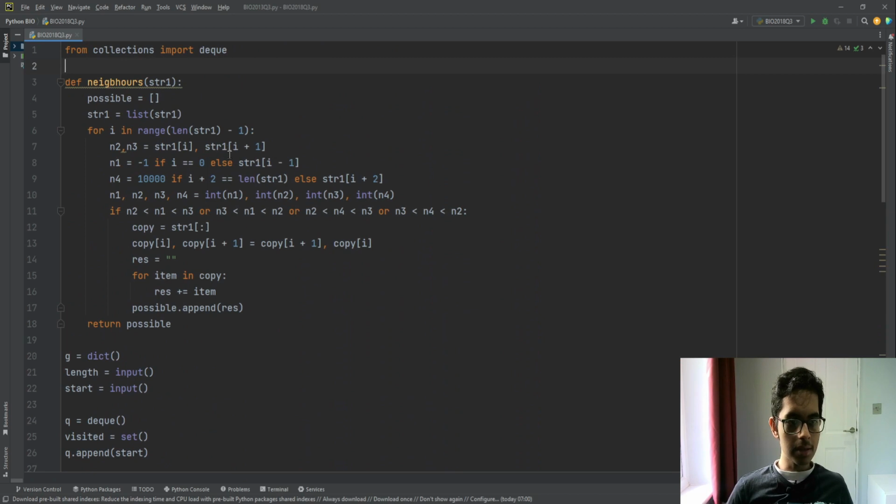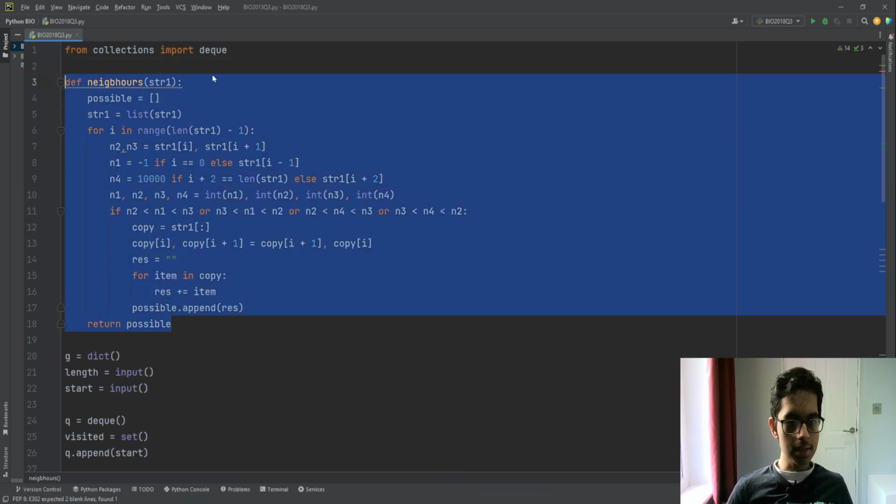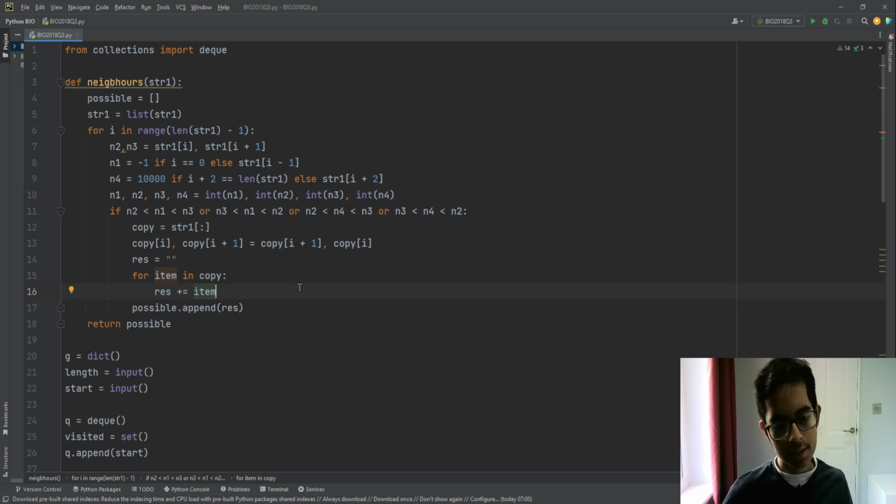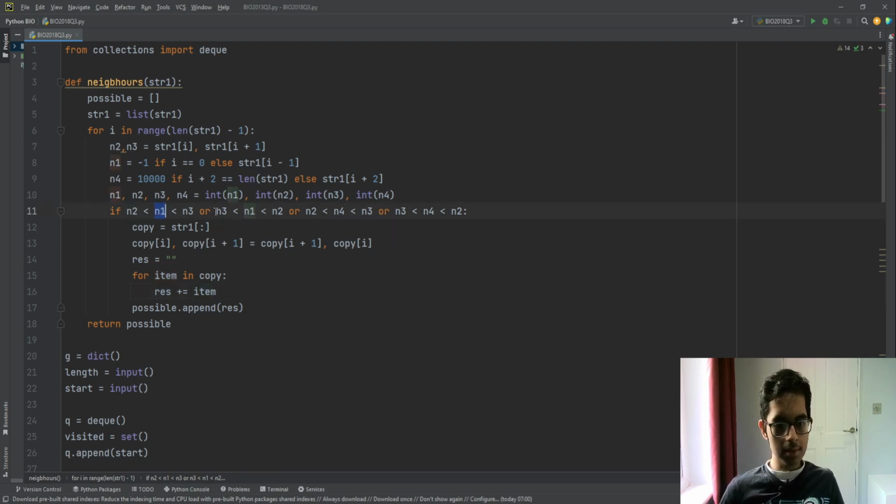So we have this neighbors function initially. What this does is generate all possible neighbors of a particular number. I won't bore you with the details. It's some relatively accessible string manipulation code here. It checks whether the two adjacent numbers are in between one of the neighbors, or one of the numbers on either side of those two numbers. So it checks whether n1 is between n2 and 3, between 3 and 2, between 2 and 3, and between 3 and 2.